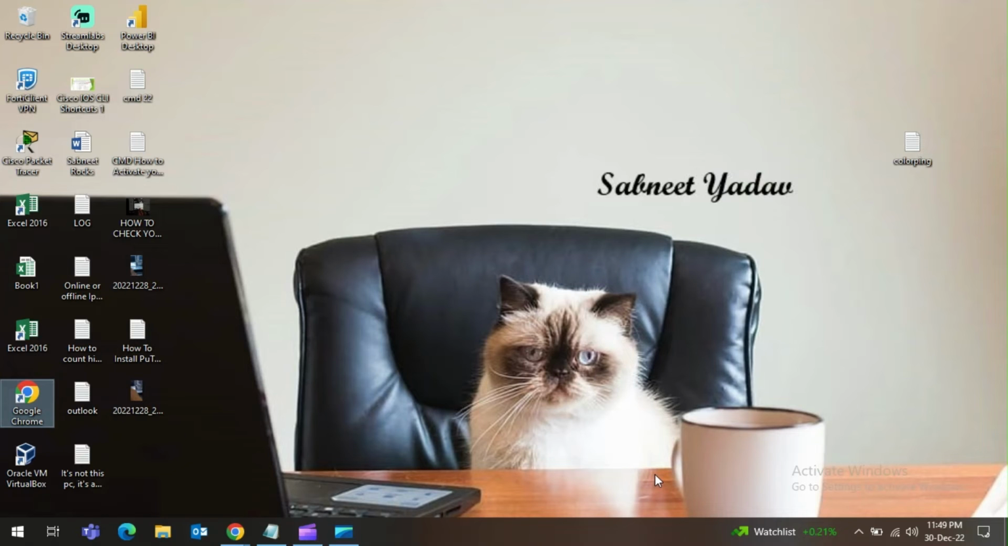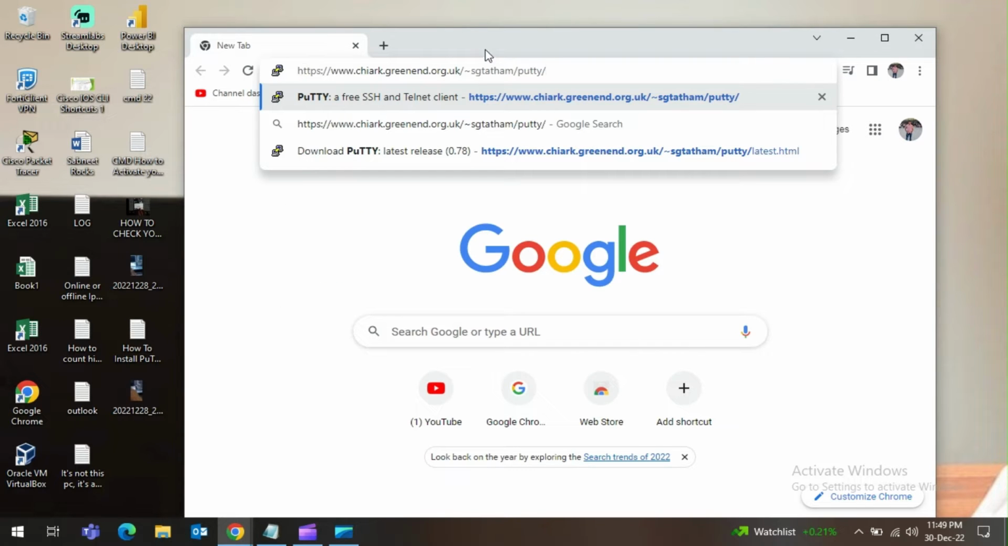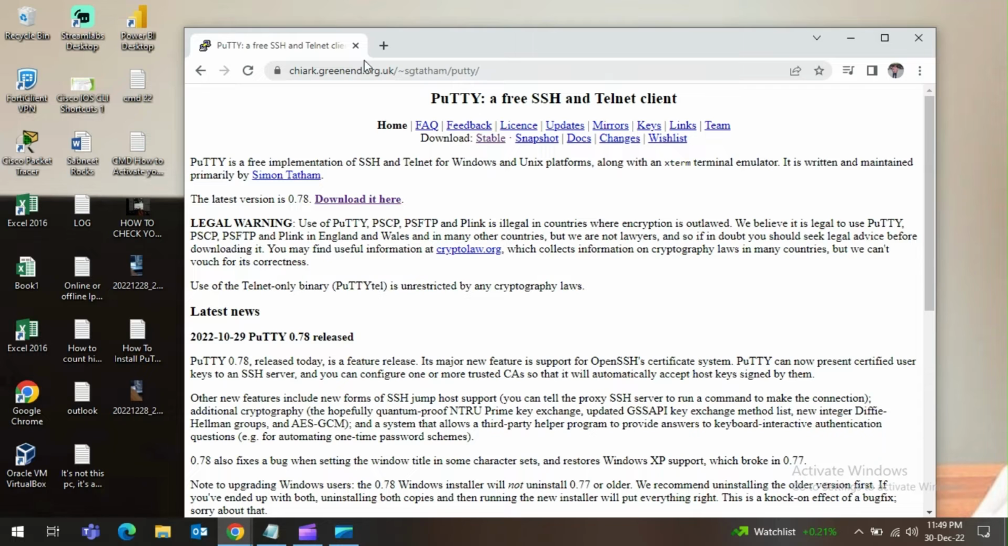How to install Putty on Windows 10. The first thing you need to do is open up your browser and then navigate to the following URL address. I will put this URL address in the video description below.